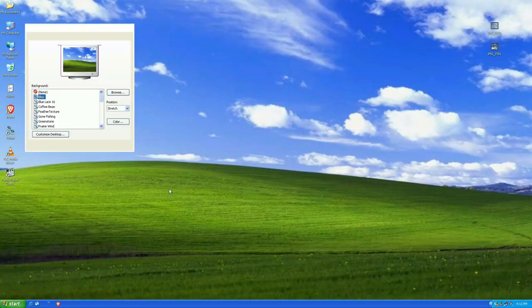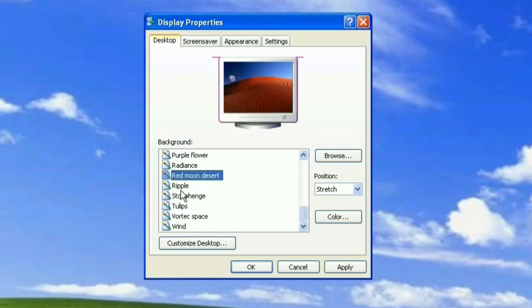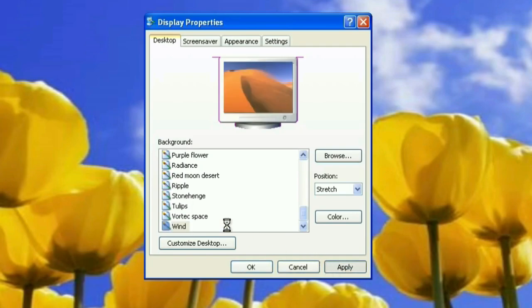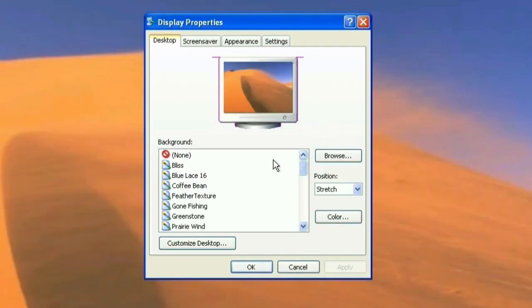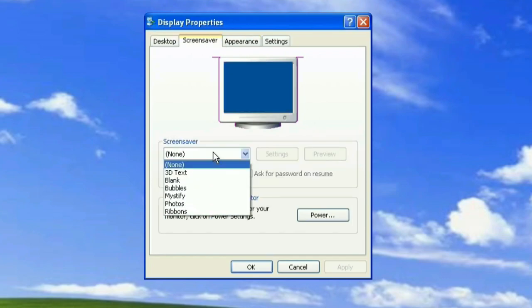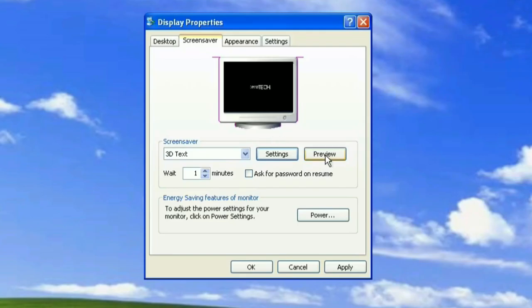So besides that, if you go to properties, this part here, desktop, all the stuff that used to be works. If you remember any of these right here, the tulip, the wind, I think that was a later version. We go back to Bliss. I don't know why this one feels better. Screensavers, this was my really favorite thing. Let me put the text right here, and I'm gonna hit OK and preview it.